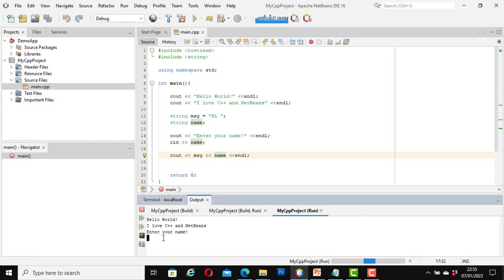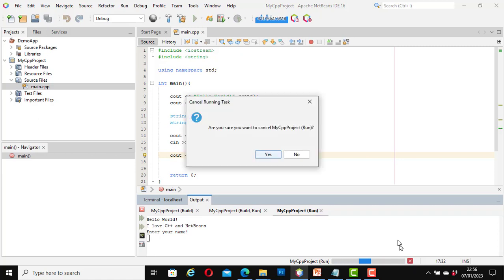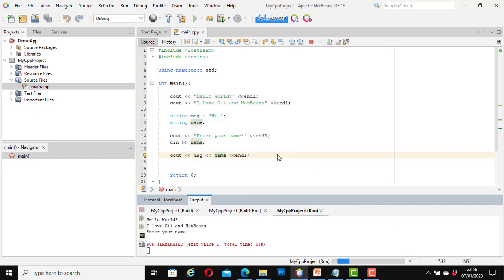But now it says enter your name. I cannot enter my name. If I type in here zebra, the interactive terminal is not coming up. Let me stop this one first. Now the interactive terminal is not coming up. I'm not able to enter my name.